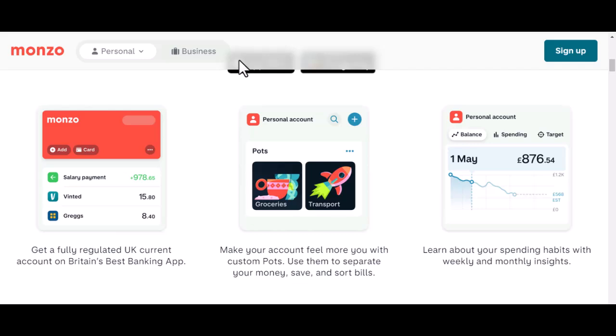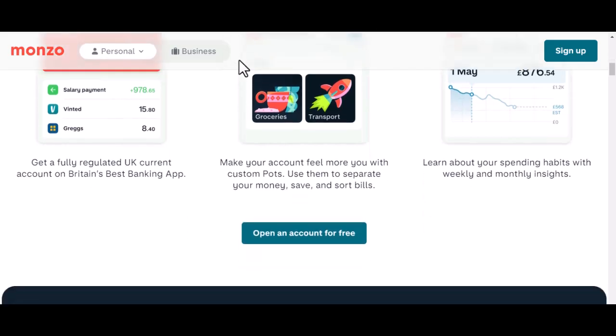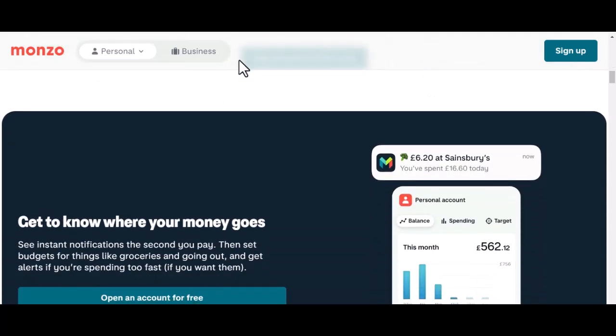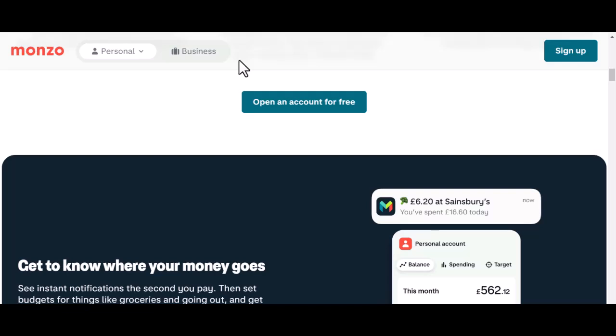Open the Monzo app. The first step is to open the Monzo app on your smartphone. Make sure you're logged into your account. Find the Send Money feature. Look for the Send Money button or icon. It's usually located on the main screen or in the menu.